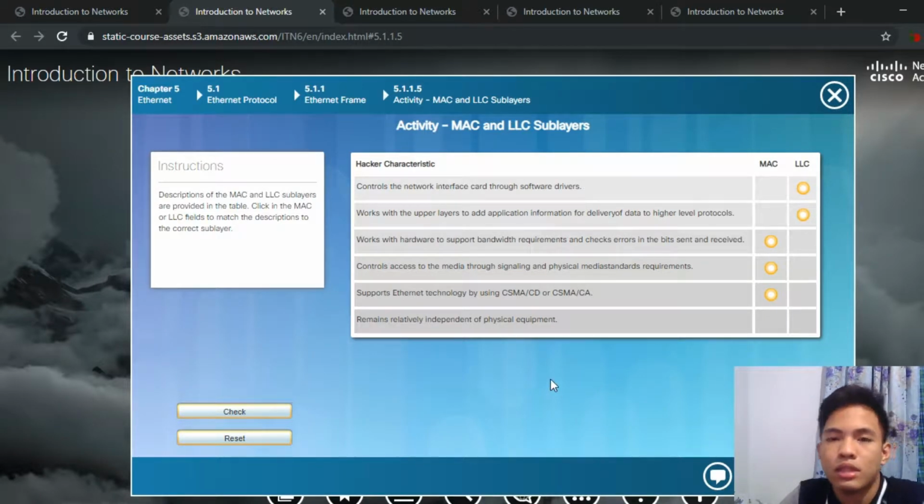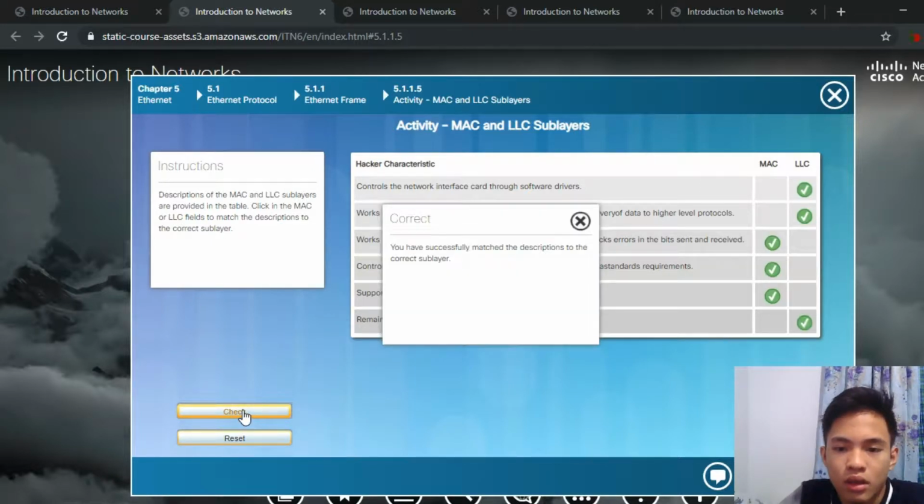Lastly, remains relatively independent of physical equipment. So it is for LLC. Let's check. Oh, we have answered it all correctly. So very good.